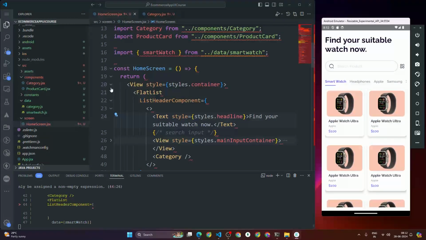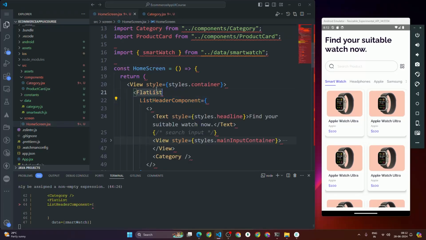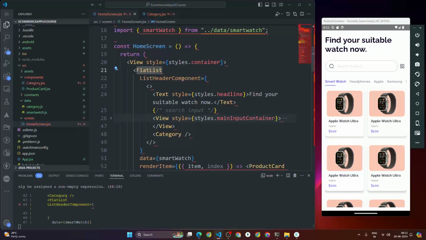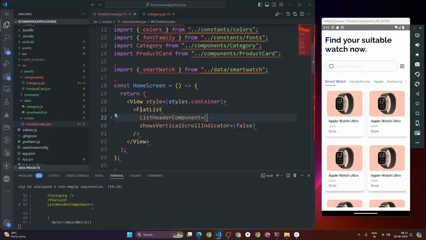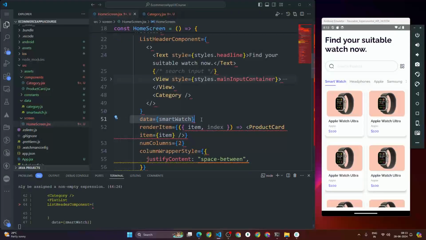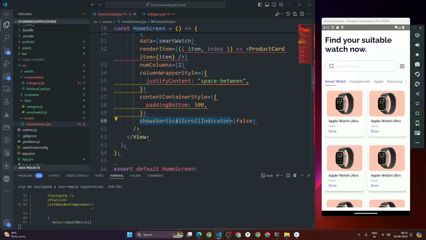Now let me explain for now. We have a view, and inside this view we have just one FlatList. Inside the list header component we passed the rest of the code, like "Find your suitable watch", the search input button, and the category component. After the list header component we pass data equal to smartwatch, renderItem as the product card item, numColumns as 2, columnWrapperStyle, contentContainerStyle, and showsVerticalScrollIndicator as false.